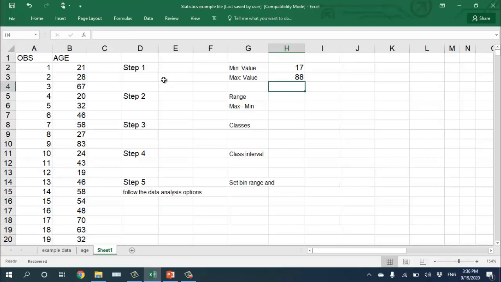So for frequency distribution, the first step is done. We have got the minimum value, we have got the maximum value. Now the second step is to find the range. Now what is range? This is actually the difference between the maximum and minimum age. So for the difference, I am again putting the formula. This is equal sign, maximum value, minus minimum value, and enter. So my range is 71.